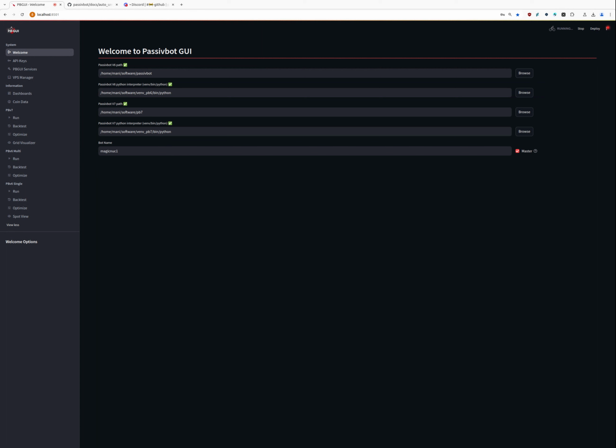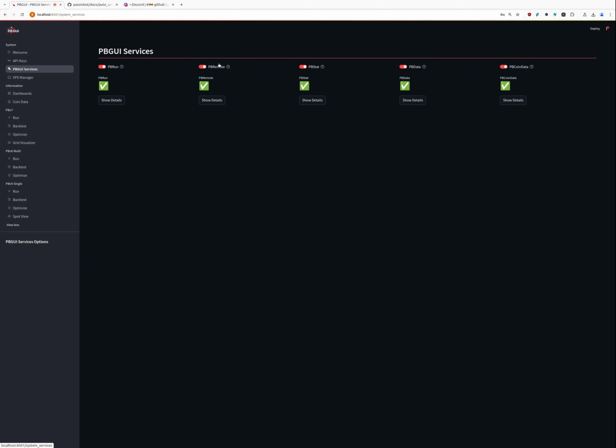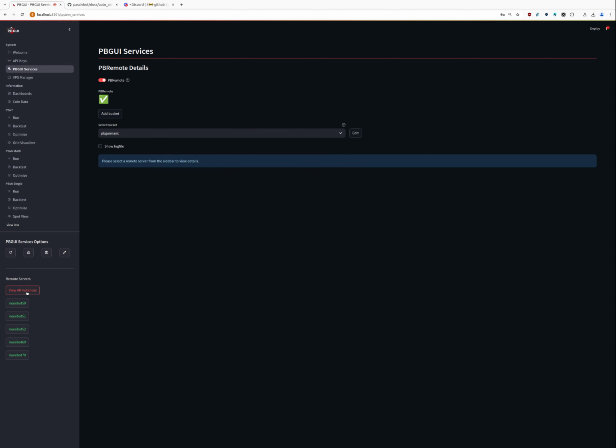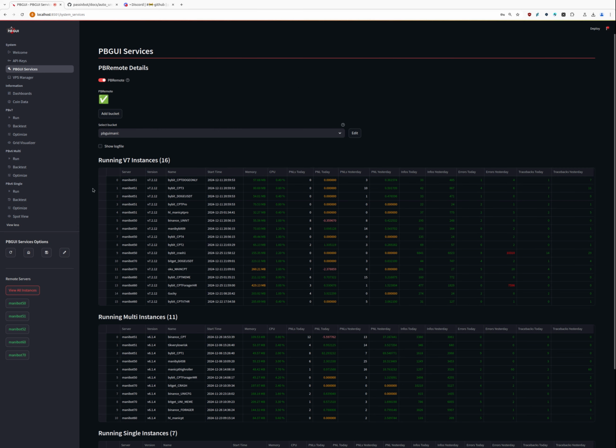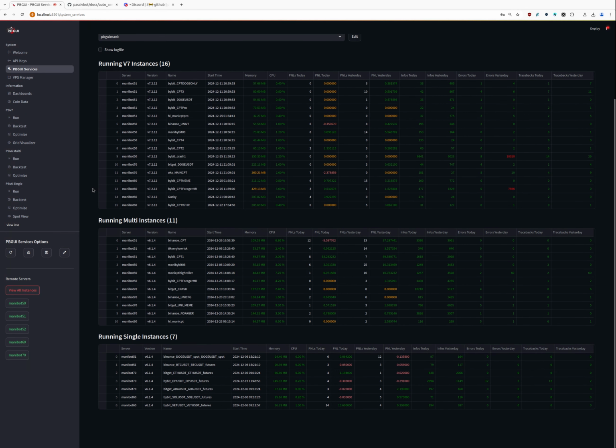Now, first I give you an overview of the new functionality of the monitor system. If we go to PBGui service, PB remote, show details, there's a new button, view all instances. If you click here, you will see all your running instances with monitoring information, so you can easily detect if there are some errors on one of your VPS remote running bots.